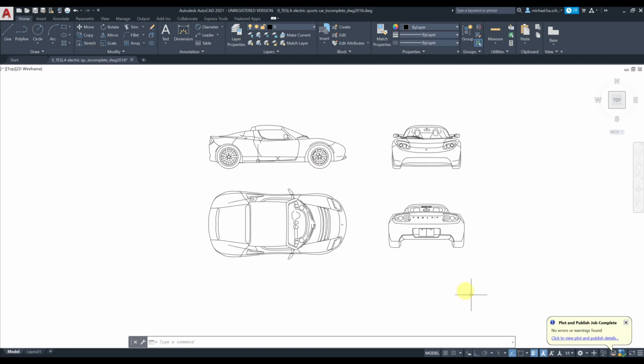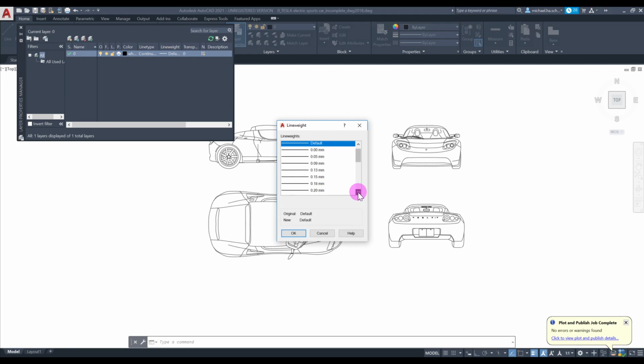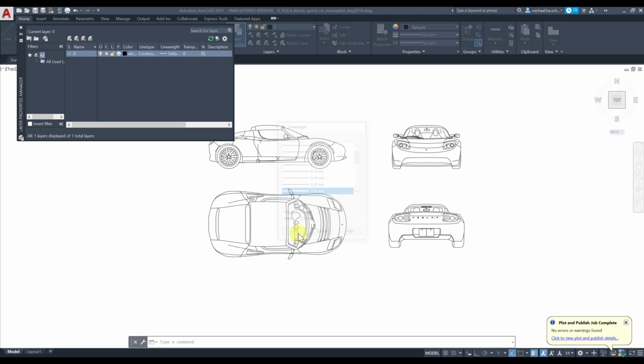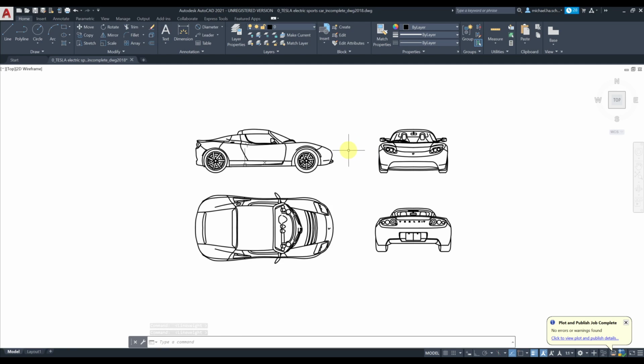So what we can do is go ahead and click on layer properties and click on the line weight for this layer 0, and let's change that to 0.3 and X out. As you see, the line weight is visible now. You can turn it off or turn it back on using this icon. Okay, so this is ready.